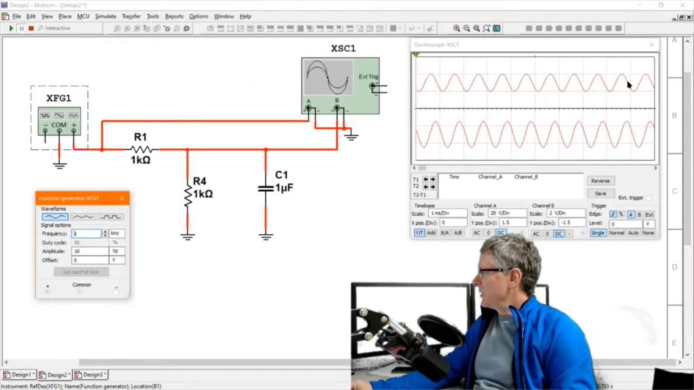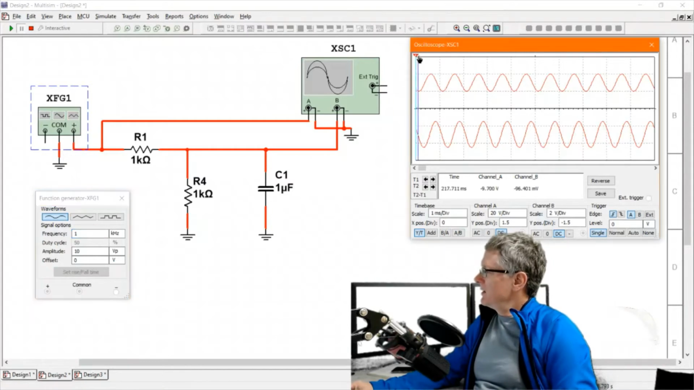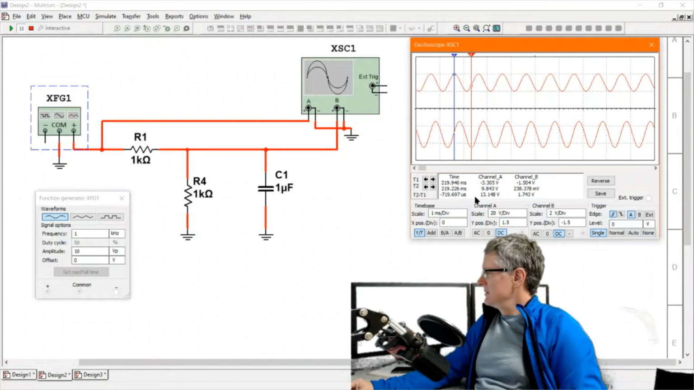So here I can monitor the input, here I can monitor the output. I can also grab these scope bars here, and I can look at them at points in time. So here at this point in time, channel A is 10 volts. That's the second probe.